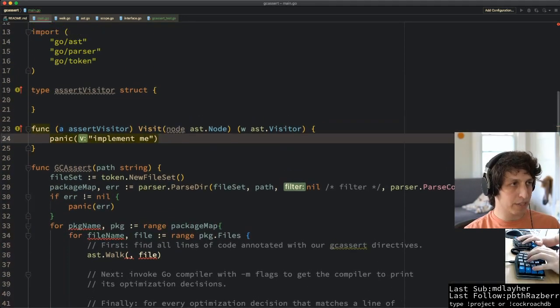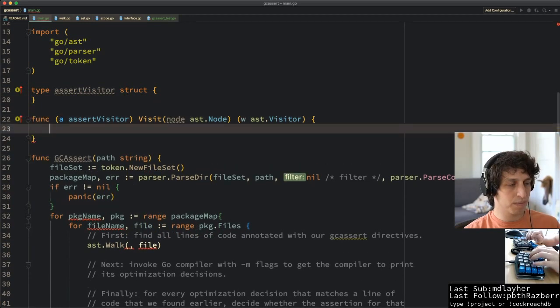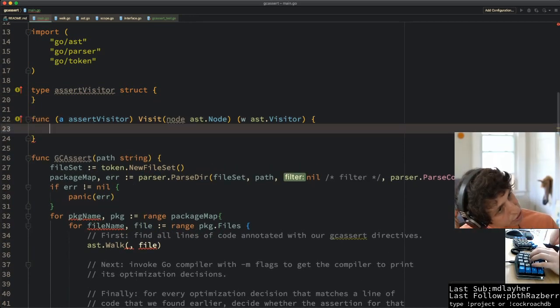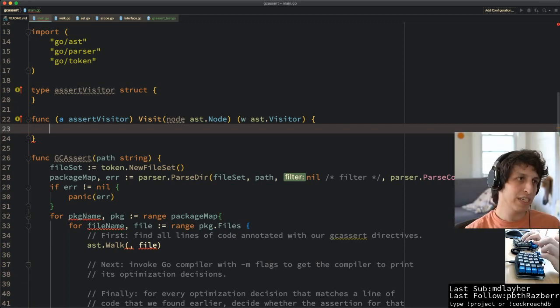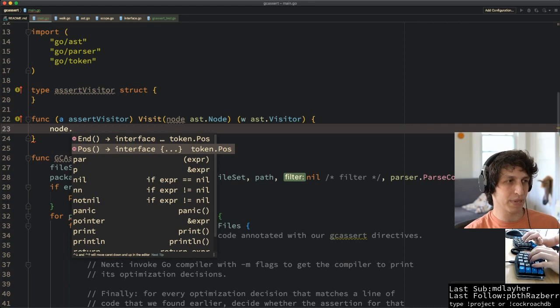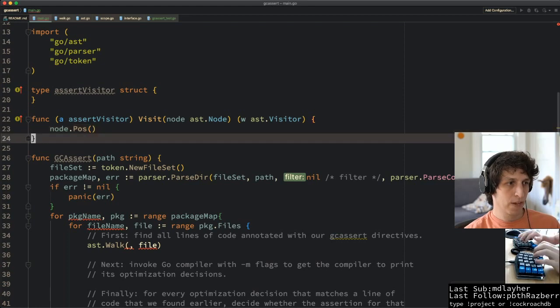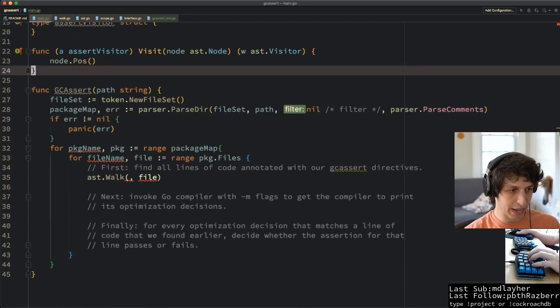And this is where we're going to actually write our code. So I think really what we want to do here is we don't even need to inspect the node. I think we just need to inspect its comments and then inspect its position and then associate the position with an assertion if it exists. So again, this comes back to figuring out how to deal with those comments.